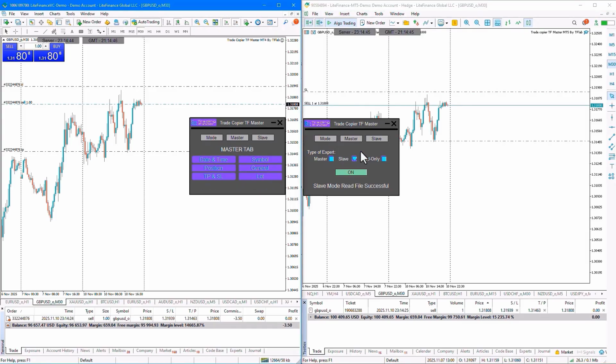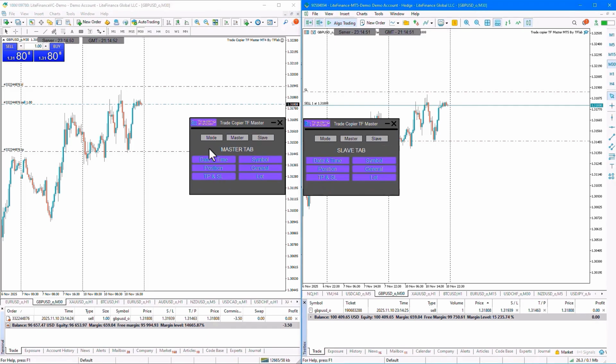For the master platform, you enter the Master tab, and for the slave platform, you enter the Slave tab. Here we can also select the settings related to the master platform, and in this section we can adjust the settings related to the slave platform as well.